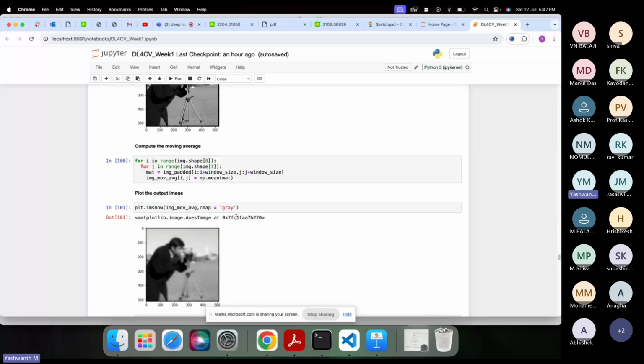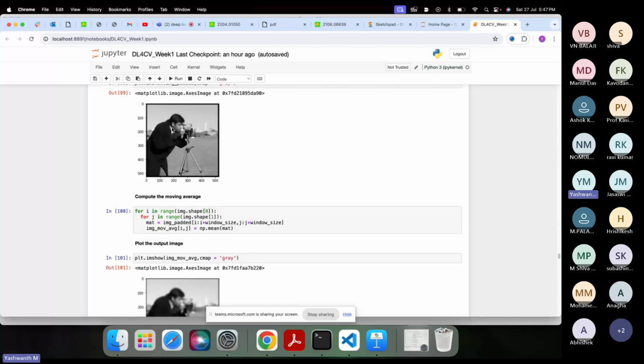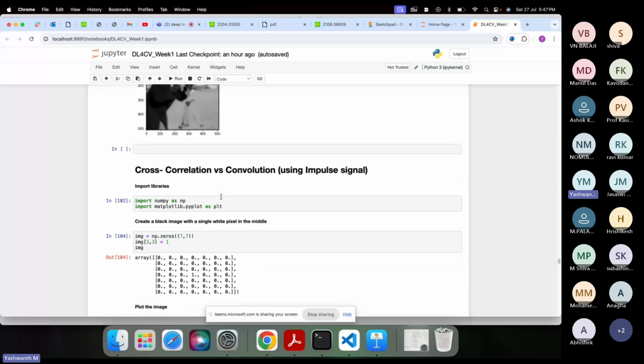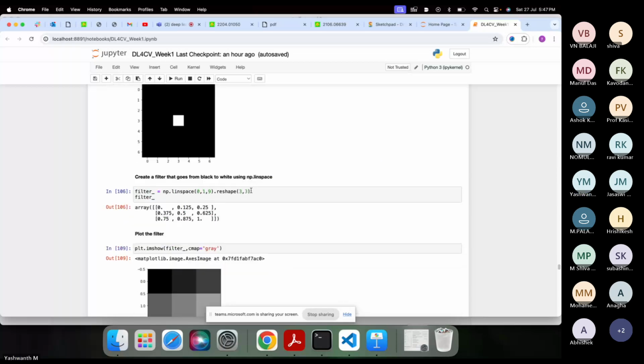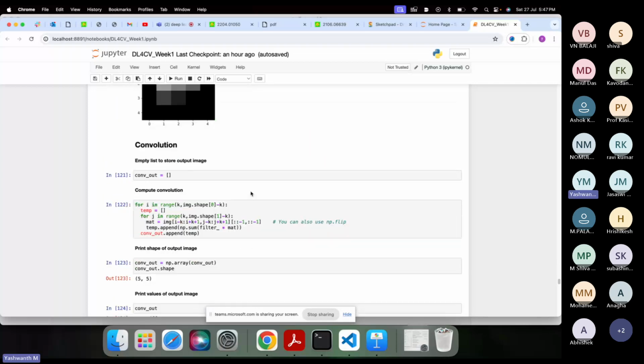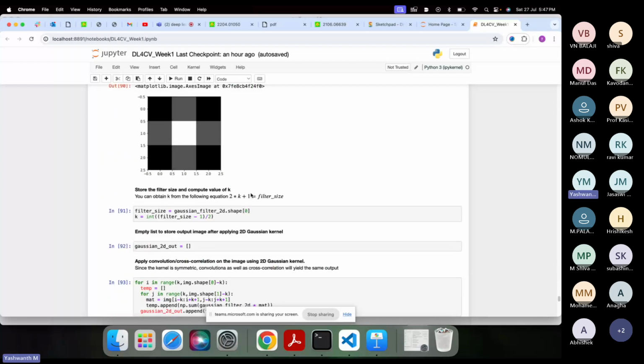And applying low pass filters to an image, what is the impact that can have? It is blurring of the original image, right? That's what the low pass filter does. Then we discussed, I think in depth in the problem solving, the difference between cross correlation and convolution. What else? I think that's pretty much it.